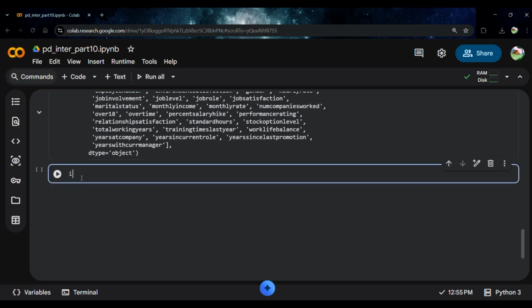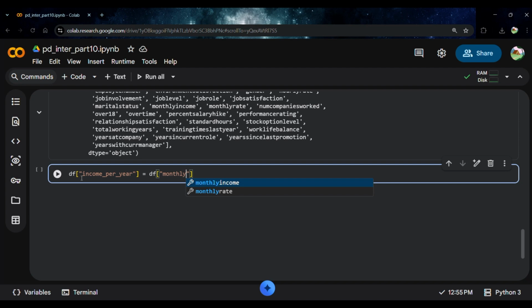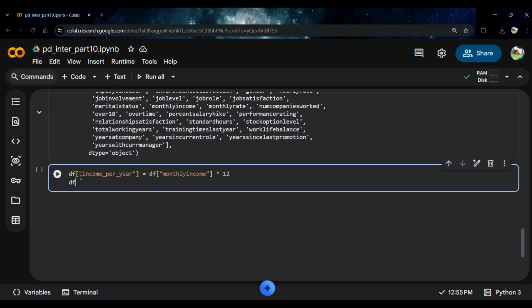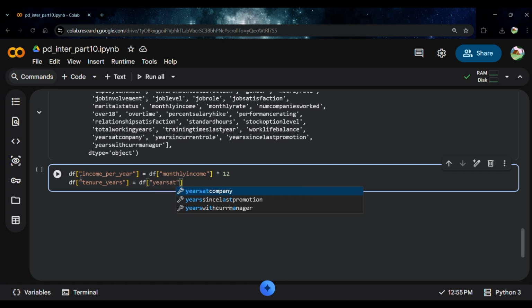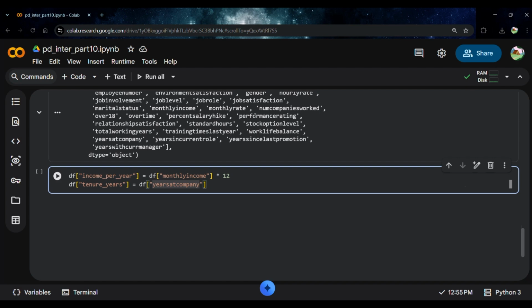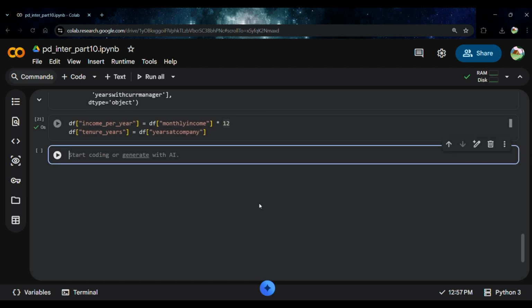Now we are moving to feature engineering for analysis. For that, I'm creating income per year, which equals monthly income multiplied by 12 months, and tenure years, for which I'm using years at company from df. As we already changed every letter to lowercase, because of that we use this here.